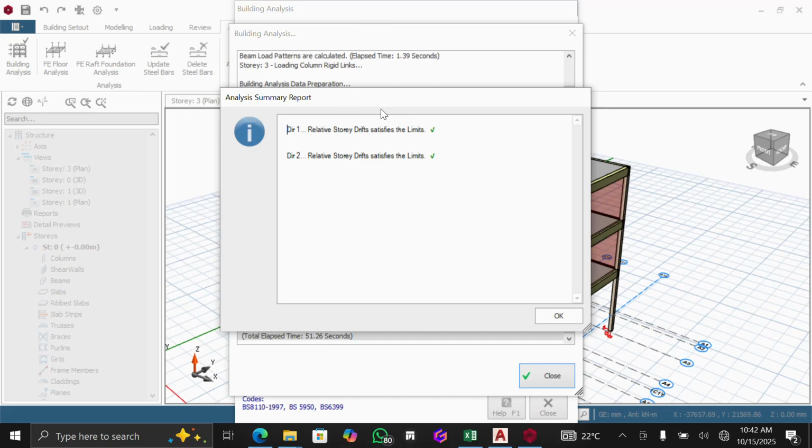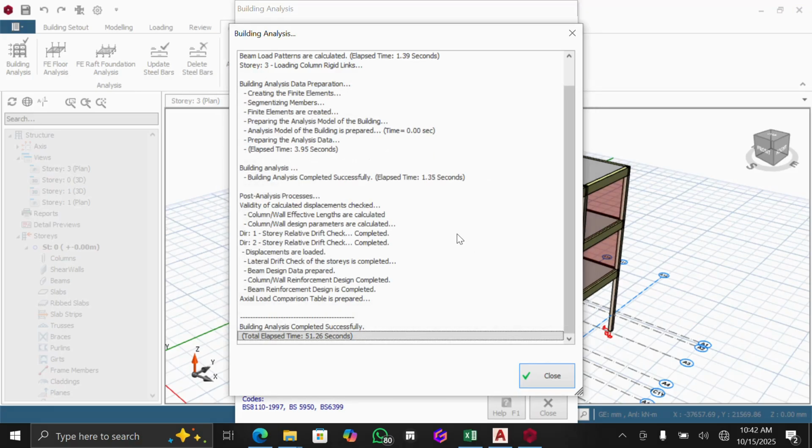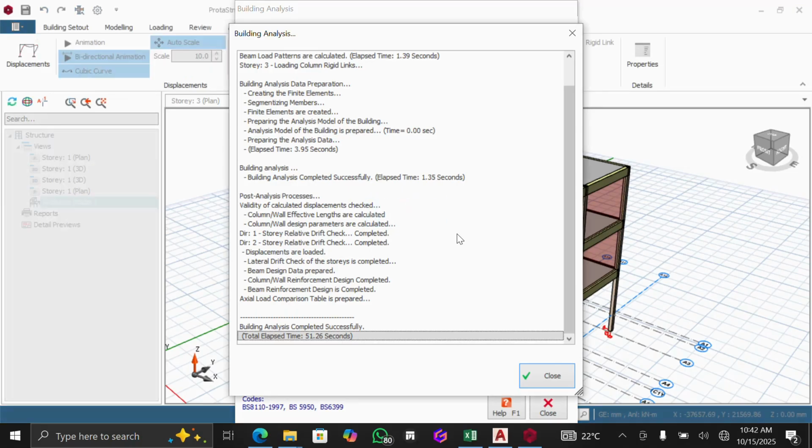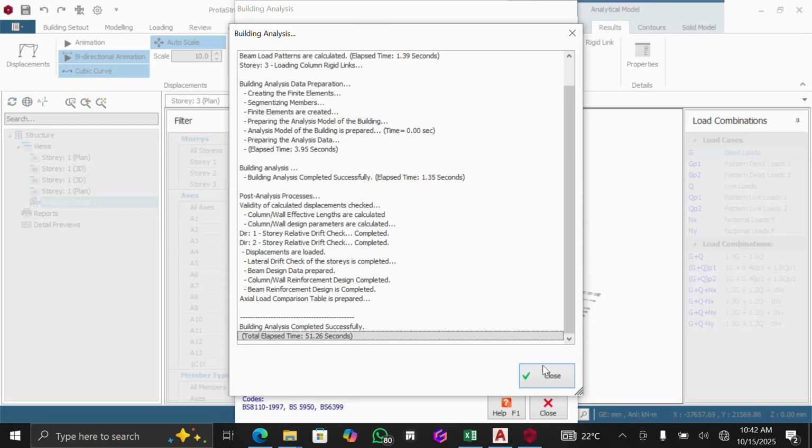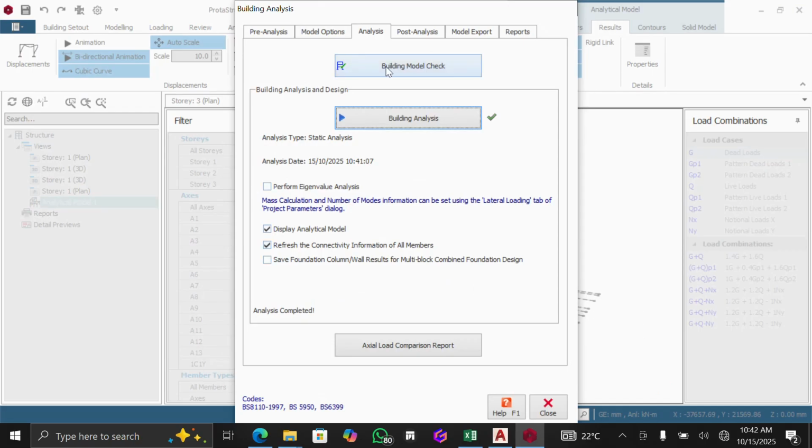So you can see that it has already ticked our design. So you just click OK and then wait. Yep. So just come here and close. You can see that it is now ticked. It was a cross, now it has ticked, building analysis. So you are done with that.